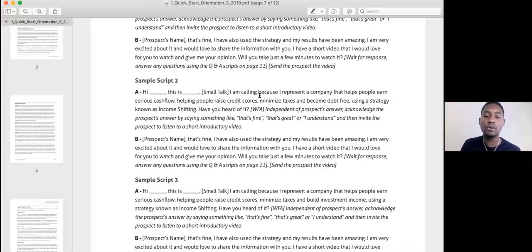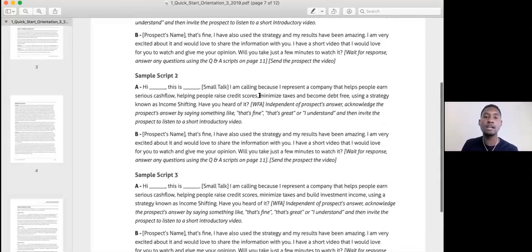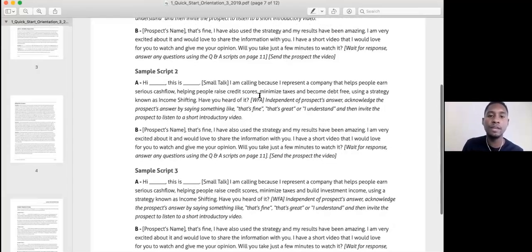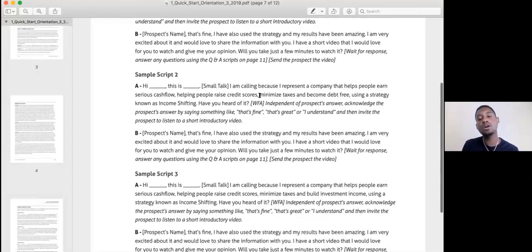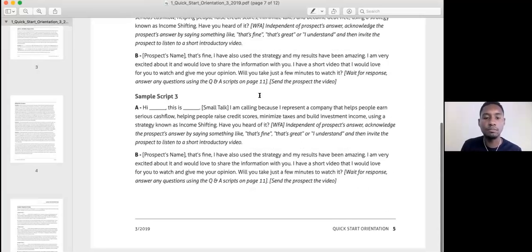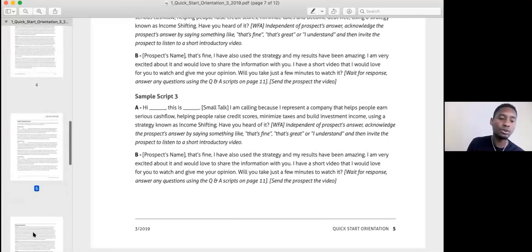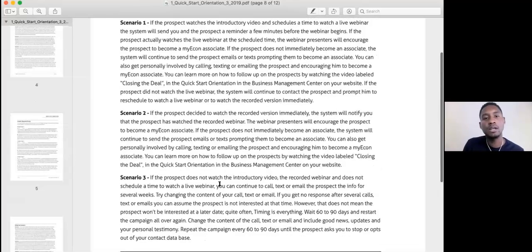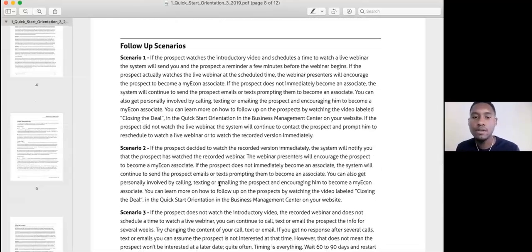So whatever script works best for you, just master that script and practice it. That way, whenever you're talking to somebody, you know what to say and point them in the right direction. So going down to the next section, we've got follow-up scenarios. These are pretty much similar to the ones that I went over previously.